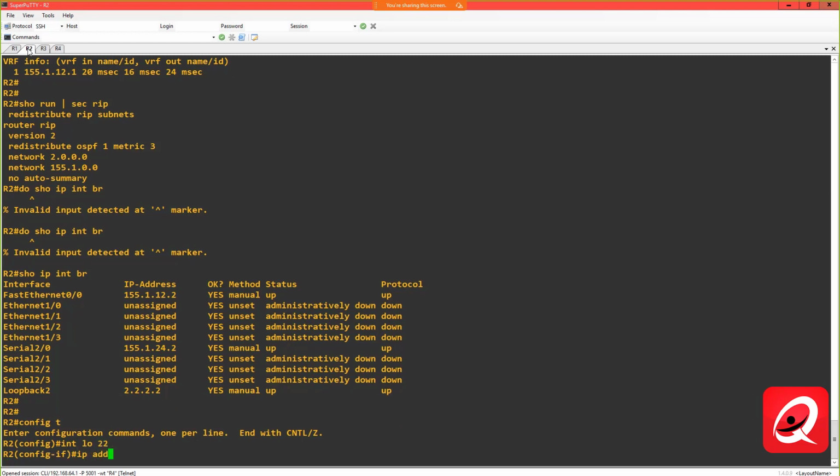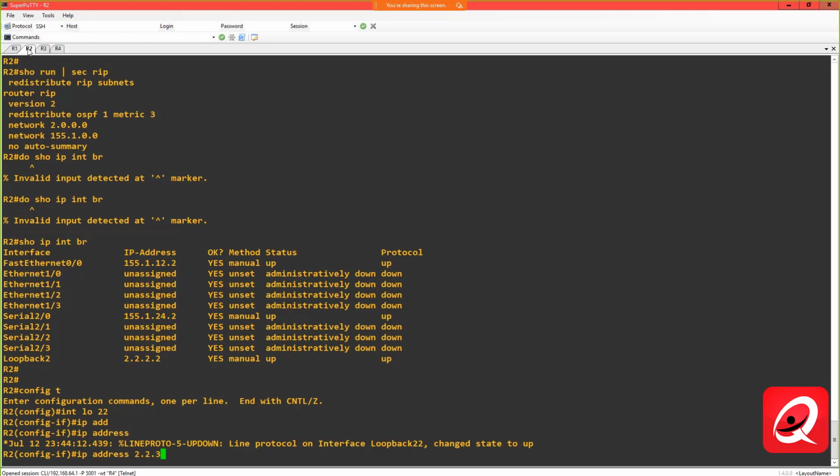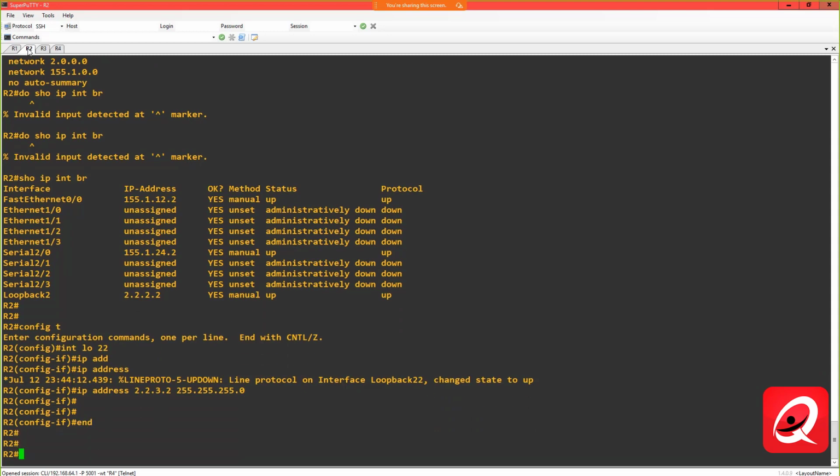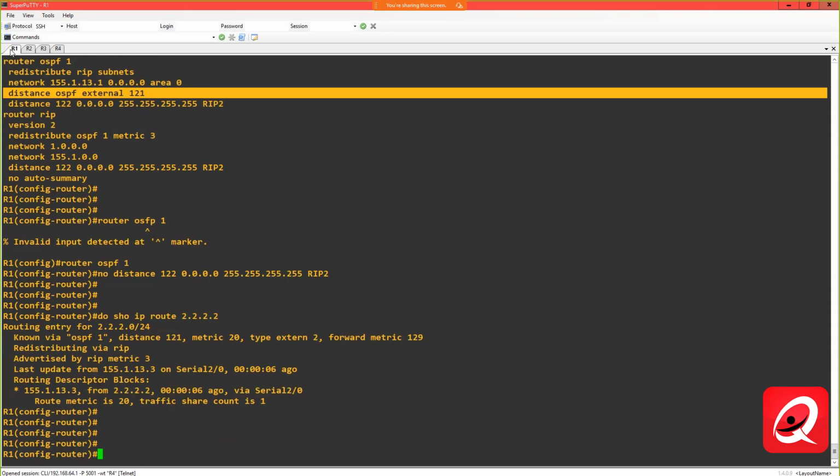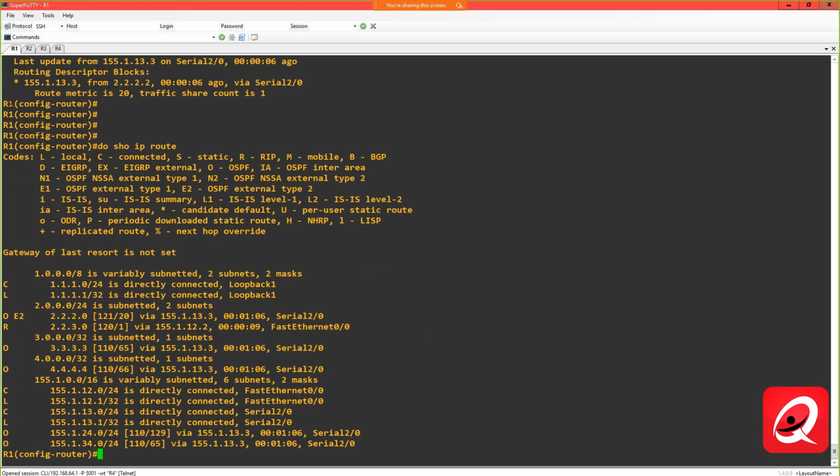And I'll put an IP address of 2.2.3.0 or 3.2 on that interface. So it should automatically include it as part of the RIP, and then of course it would be redistributed. So if I do a show IP route, we can see that we're getting the 222 network and the 223 network, but one is going through OSPF and the other is going through RIP.